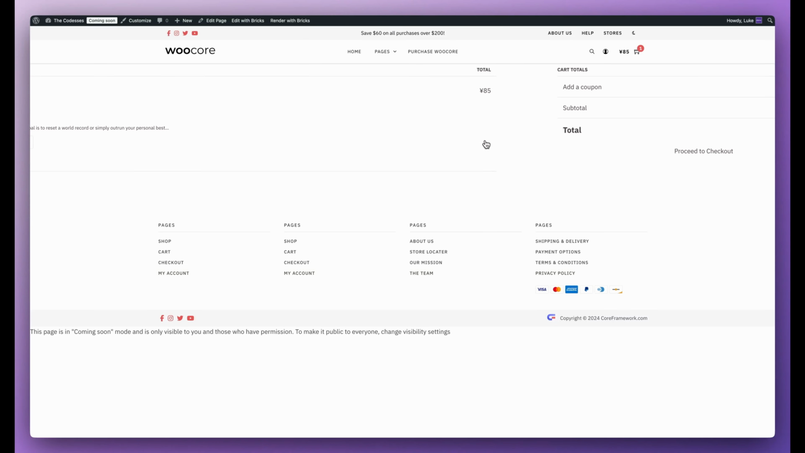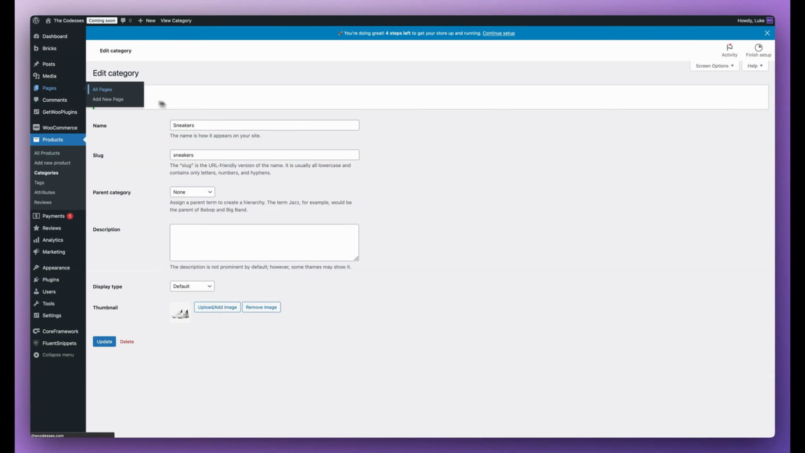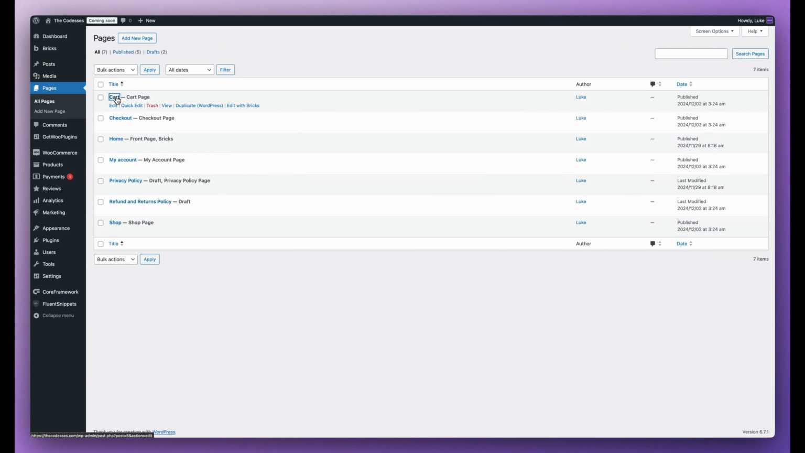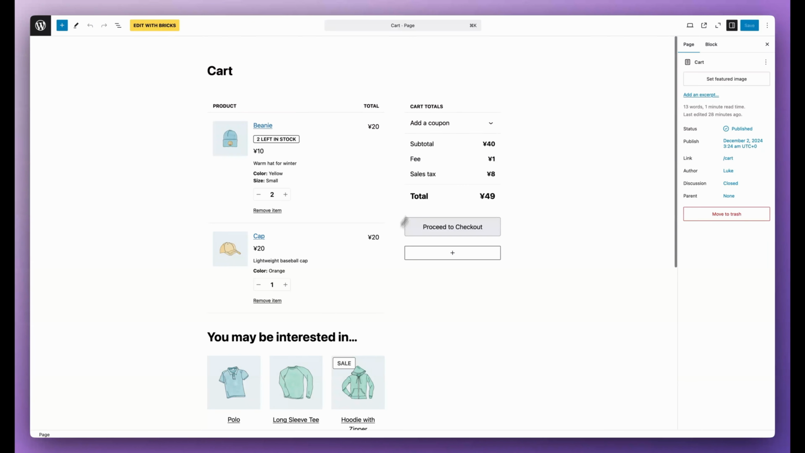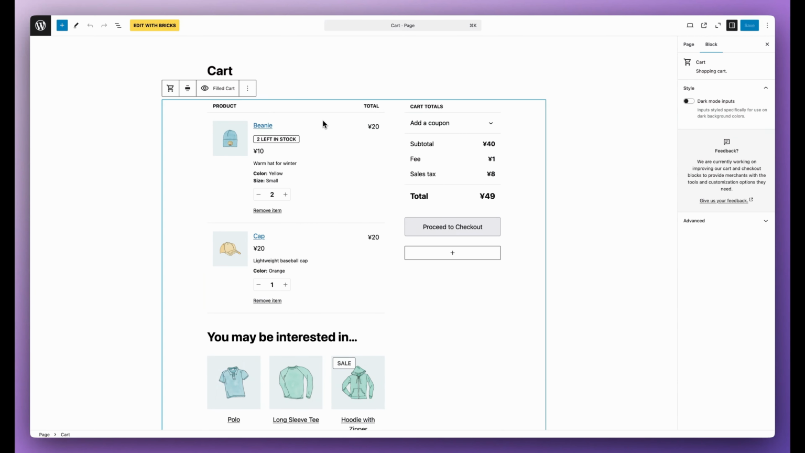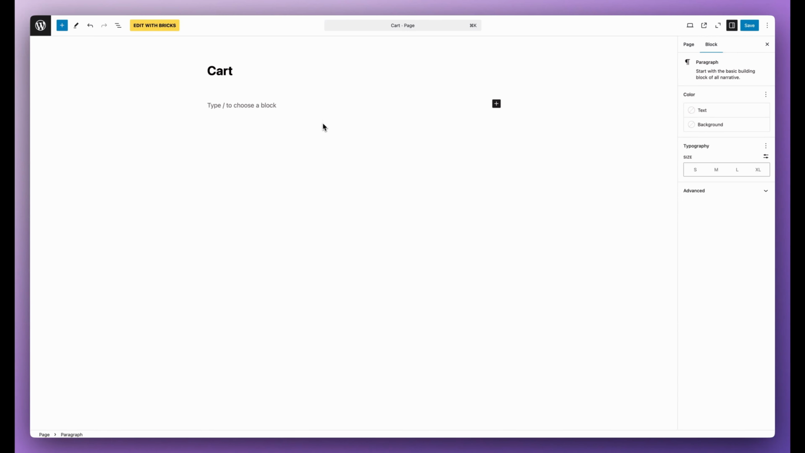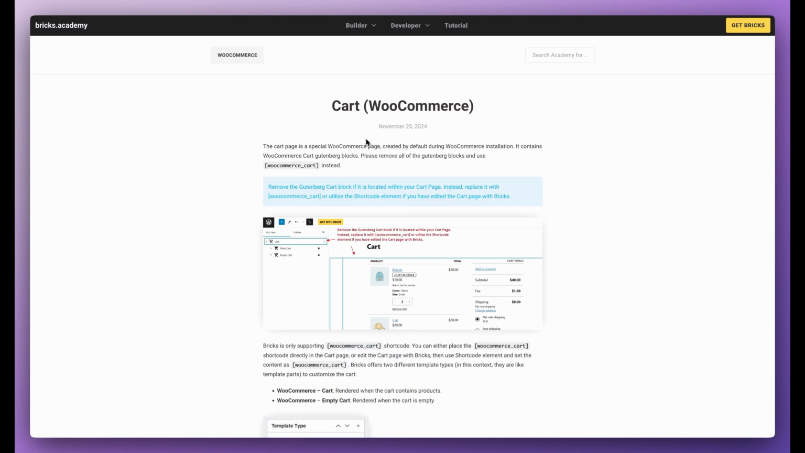So what we'll need to do, as you can see, this is why I'm making this video, because of things like this. We'll just need to go to the Gutenberg backend and change the shortcode. So let's go to pages, all pages. We need to open up the cart page here, and we'll need to delete all of this. So I'm just pressing Command A. All right, and now what we need to do is add a shortcode. So as you can see, per Bricks' documentation here, we need to add this shortcode, WooCommerce cart.